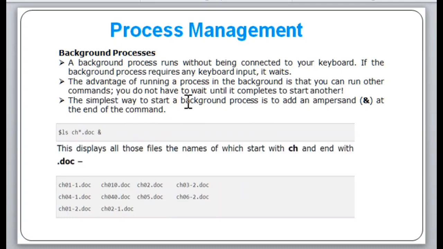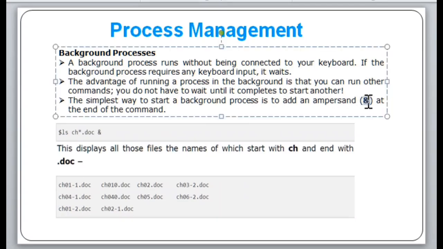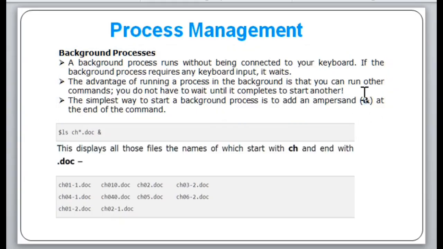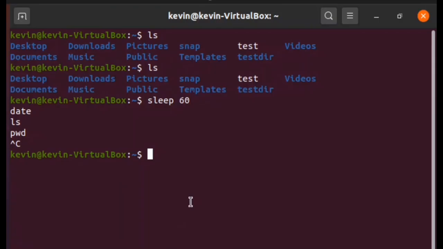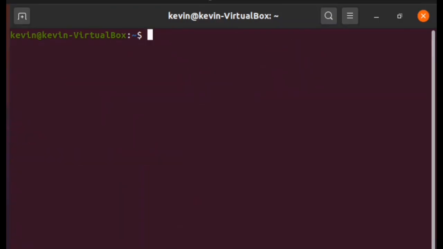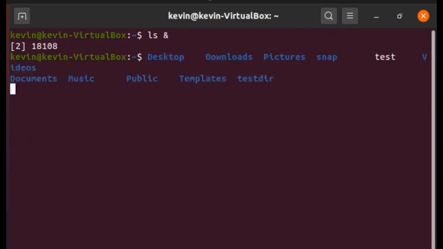The simplest way to start a background process is to add an ampersand. Okay, so that's this little symbol here. You want to add an ampersand at the end of the command. So if I go back to my machine here, let me clear the screen so you get a better view. I do ls and I put an ampersand. It's going to actually run this process in the background. You see it actually outputs for us, because as you know, ls doesn't actually need any input.